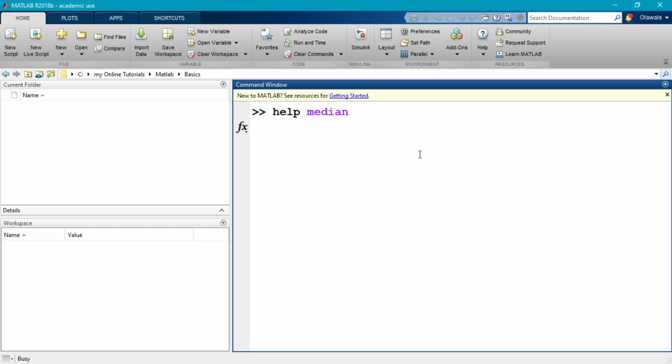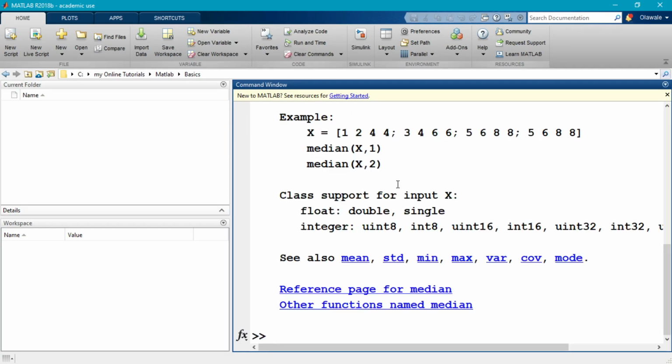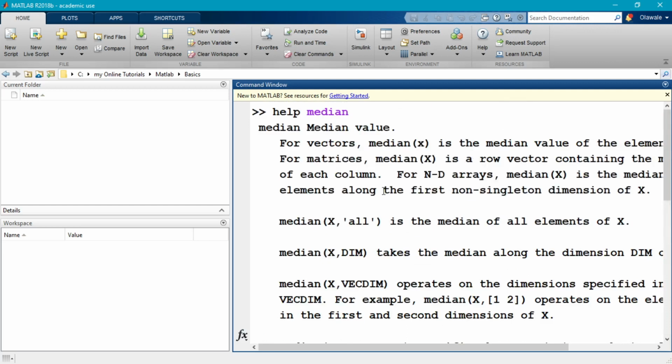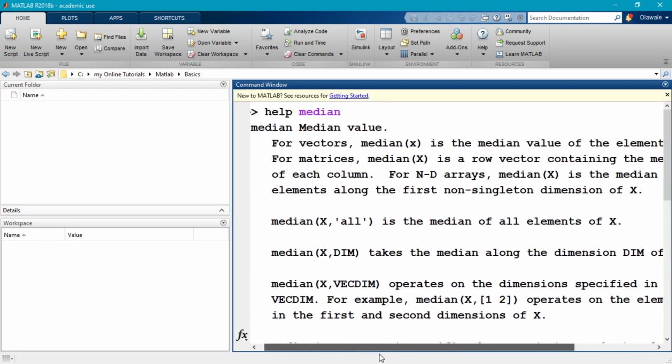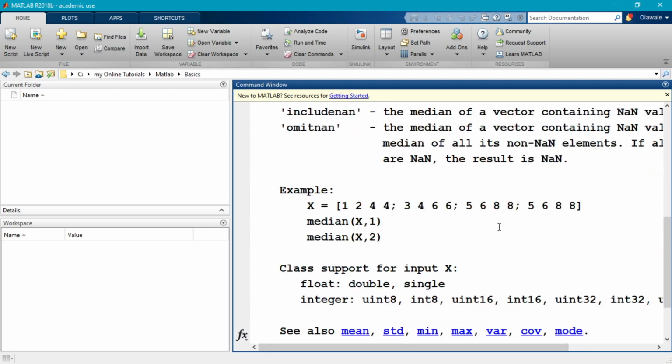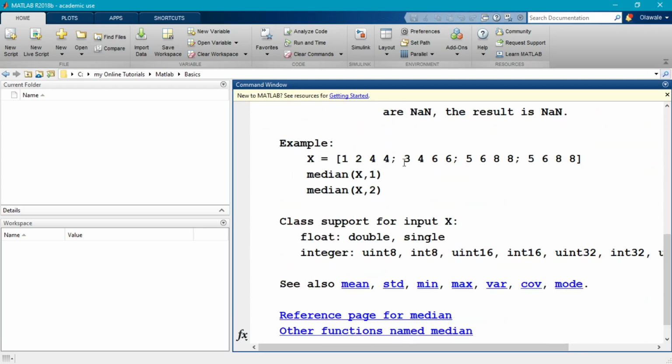That will give us help on the function with the name median. So if you know the name of the function, help space that function name will go ahead and give you help on that function. If you just scroll through, you can see for vectors, median x will give you the median middle element. If it's an n by d array, then it's the median of the value of the element along the first non-singleton dimension of x. So you could read through all of this, and then if you scroll down, you also see a couple of examples that have been used in here.